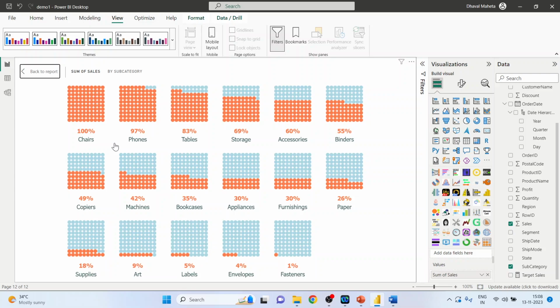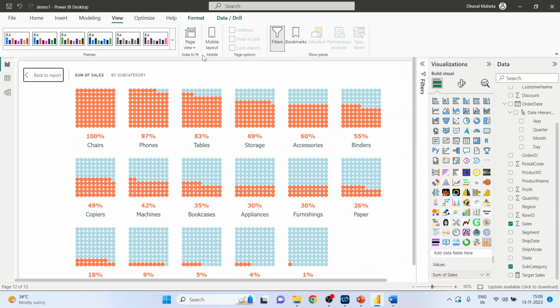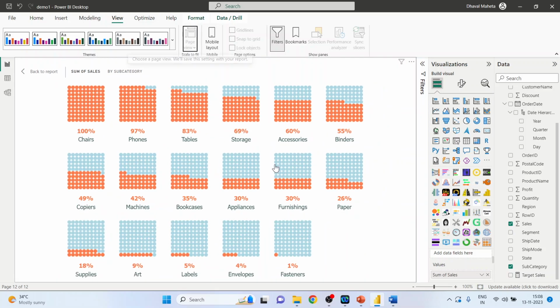So the sales here are compared with the first category, which is a benchmark category. So chairs is considered to be the benchmark category, 100%. Now phones, its sales is compared with respect to the chairs. Envelopes, its sales is compared with the chairs.